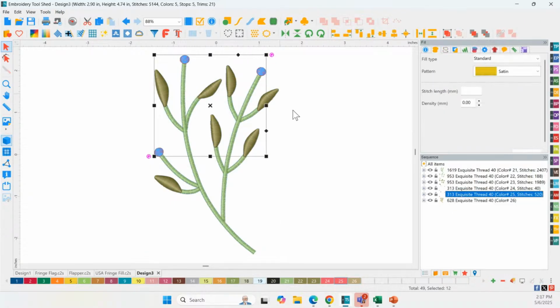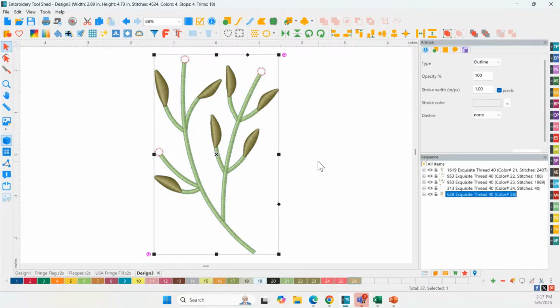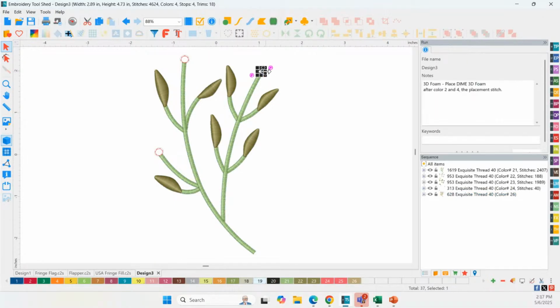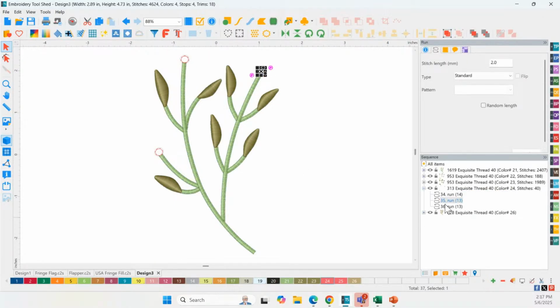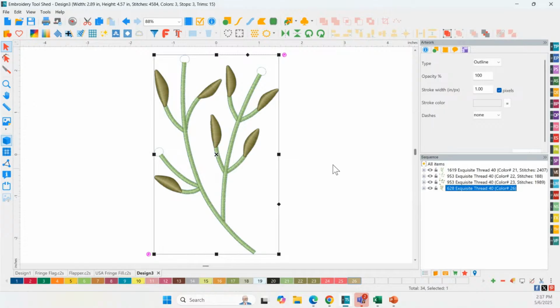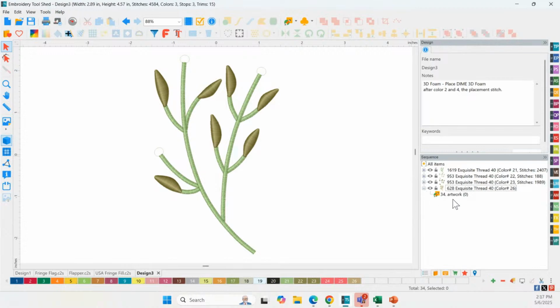If I select just the berries and then press the delete key, that's going to remove those satin stitches, and I can then put a little fringe element there if I want. Okay, so this is the run stitch that's underneath, so I'm going to also remove that as well. And what you see remaining is an artwork. And I know that because if I click the plus sign, it has artwork on the workspace here.